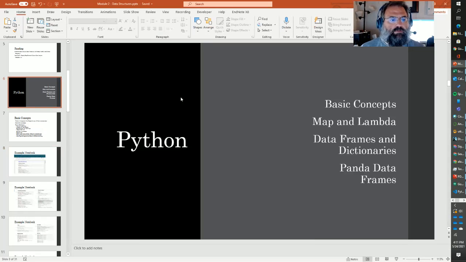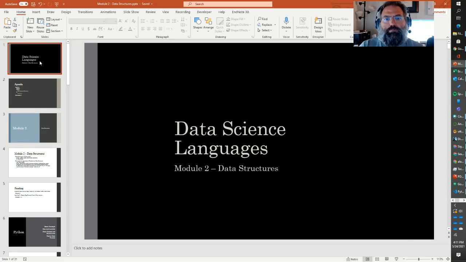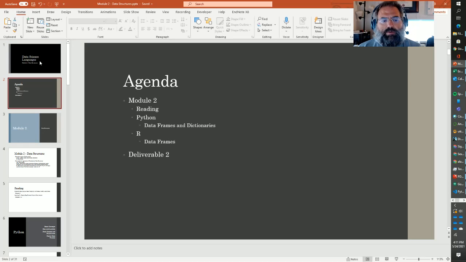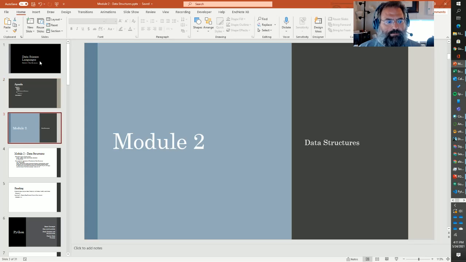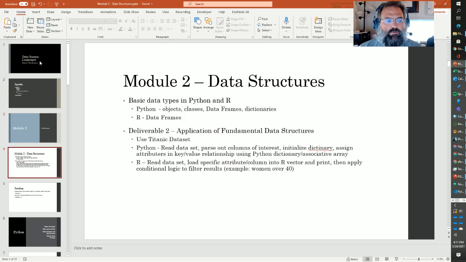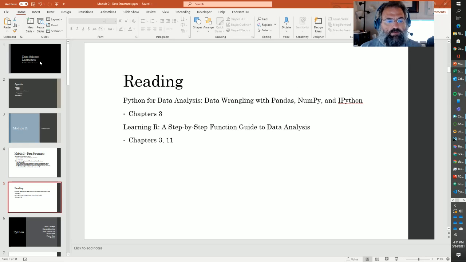So in this discussion, I'm basically recapping Module 2. Module 2 is about data structures and data types. Data structure is pretty much what you would think. It's things like objects, classes, data frames, and dictionaries. The data frames in R, you have your primitives in there as well, but also you have data frames as the more advanced one.